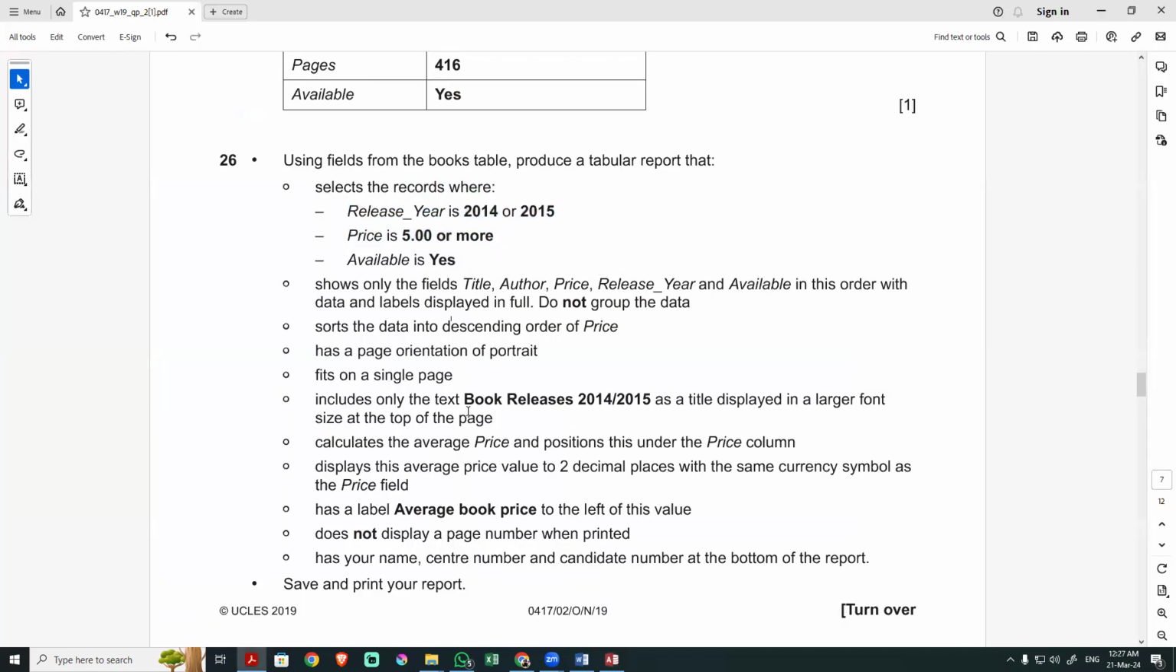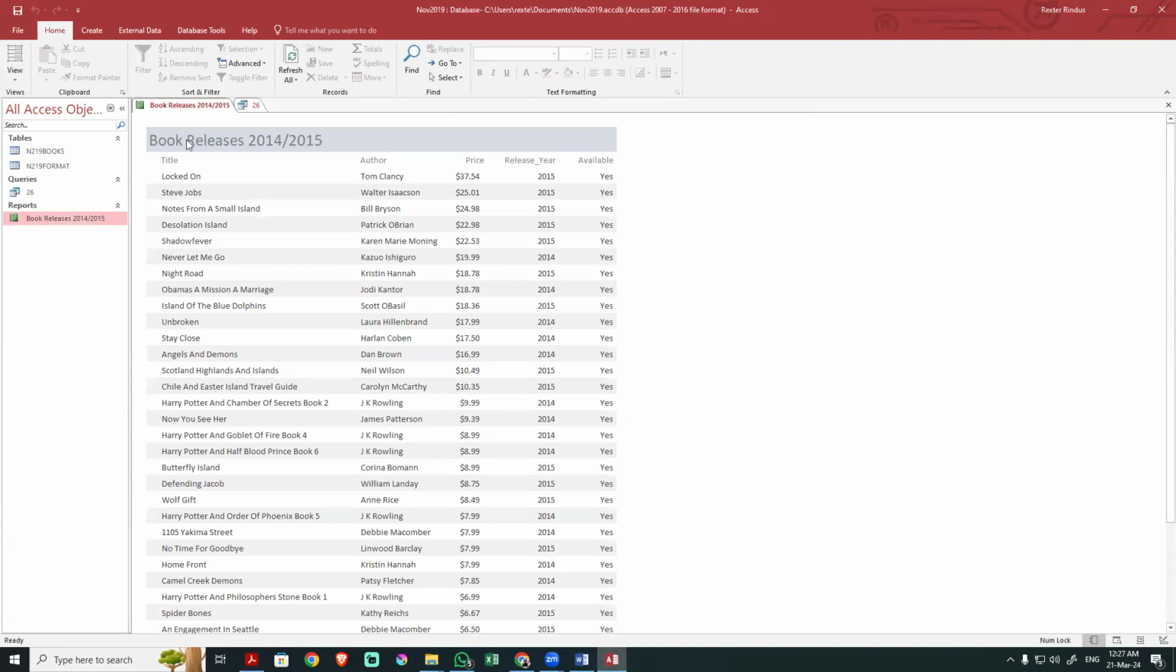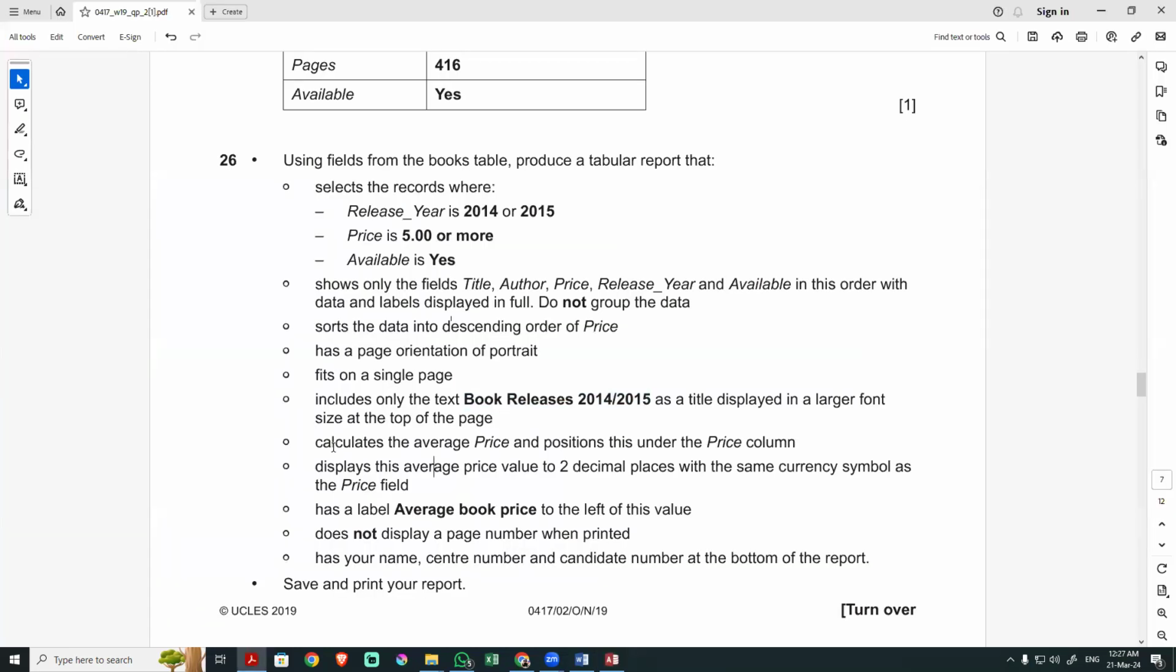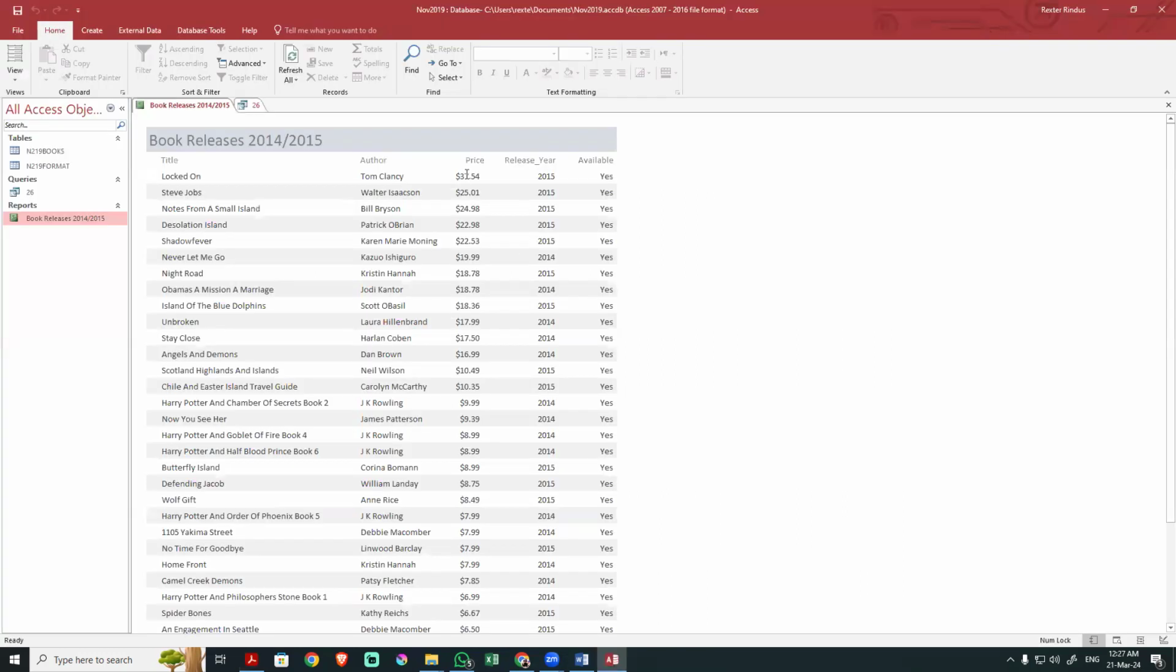So let's proceed. The title, we already added the title, I think, if I'm not mistaken. We already have the title there. Next, calculate the average price and position this under the price column. So this is the price.